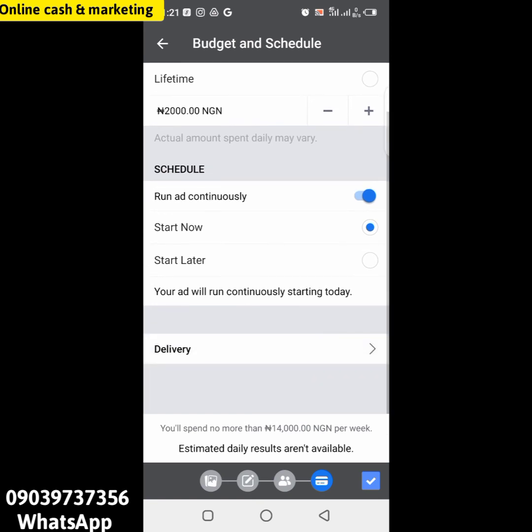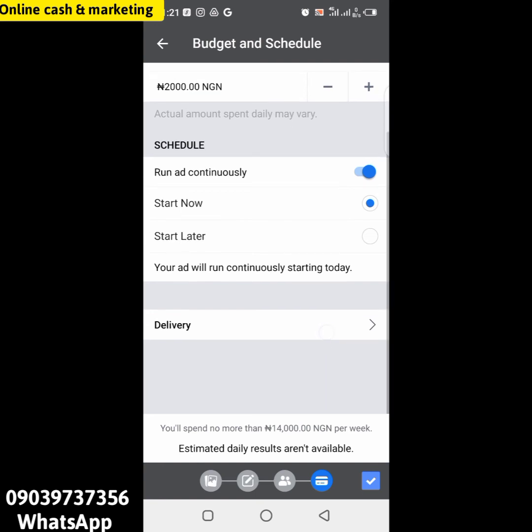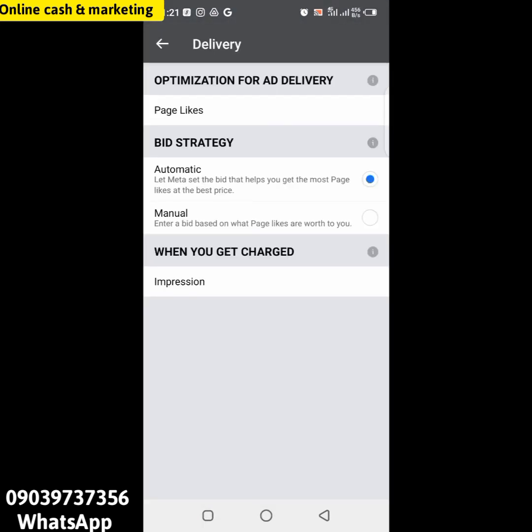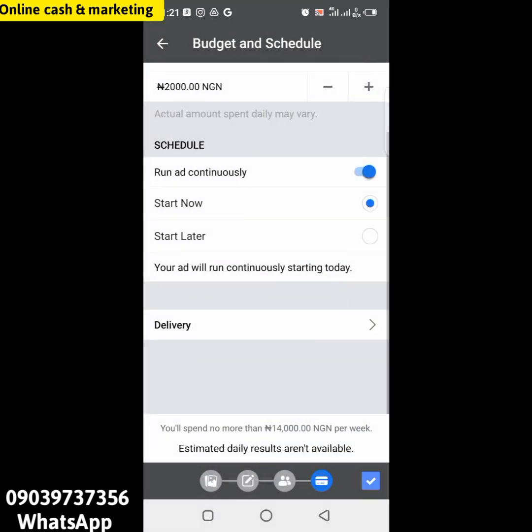Then schedule, just leave it like that. Run continuously, start now. Then in the delivery, click on it. Leave it on page likes. Then bid strategy, leave it on automatic, and leave everything here. Don't do anything. Just go back. Then once you do that, just hit this blue mark button below on the screen.